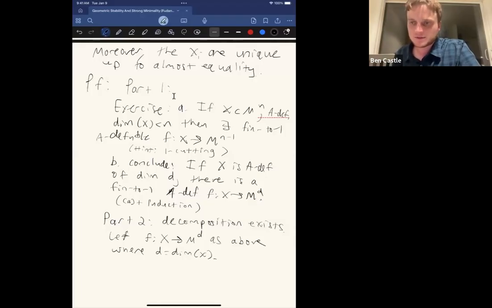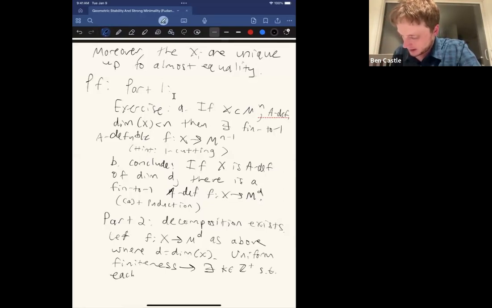By uniform finiteness, the fibers are bounded by something. I think this is another exercise I failed to state yesterday. We did uniform finiteness in M, but it also holds in any power of M. So there exists some, let's say K, such that each fiber has size at most K. So because the set has dimension d, we can view it as something like a K-cover of M^d. That's the picture.